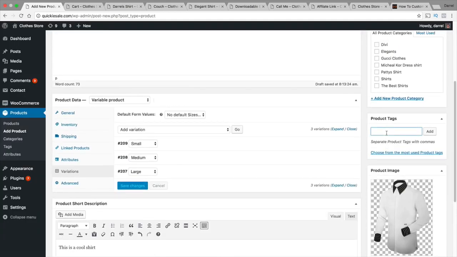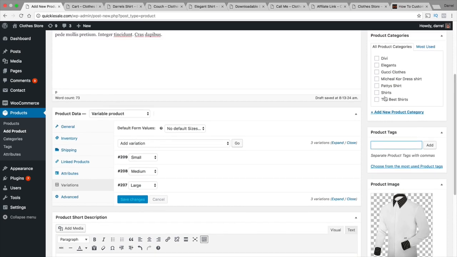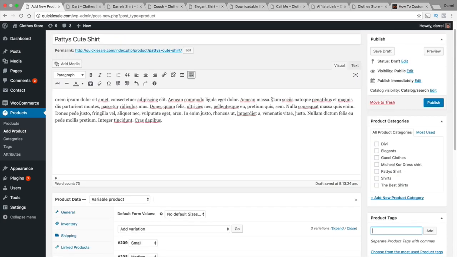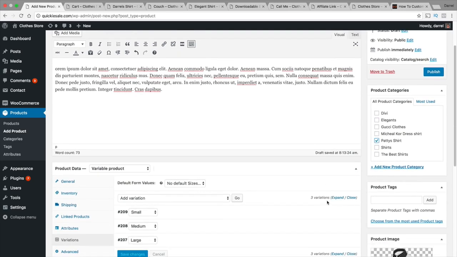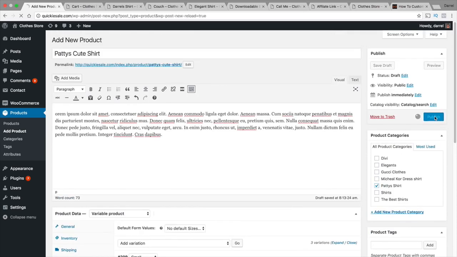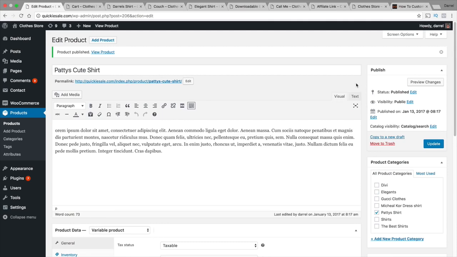Also product tags, you can add in tags as well, just like we talked about earlier. And you can add this in a specific category. So this is actually Patty's cute shirt. So I'm gonna leave this still under Patty's shirt, okay? So it looks like everything is ready to go. Let's go ahead now and publish the product. All right, now let's go ahead and preview the product.